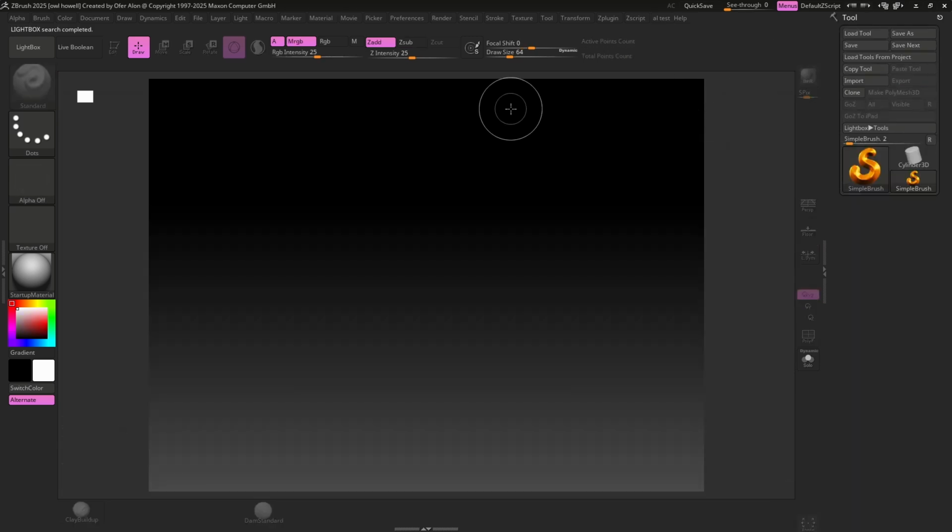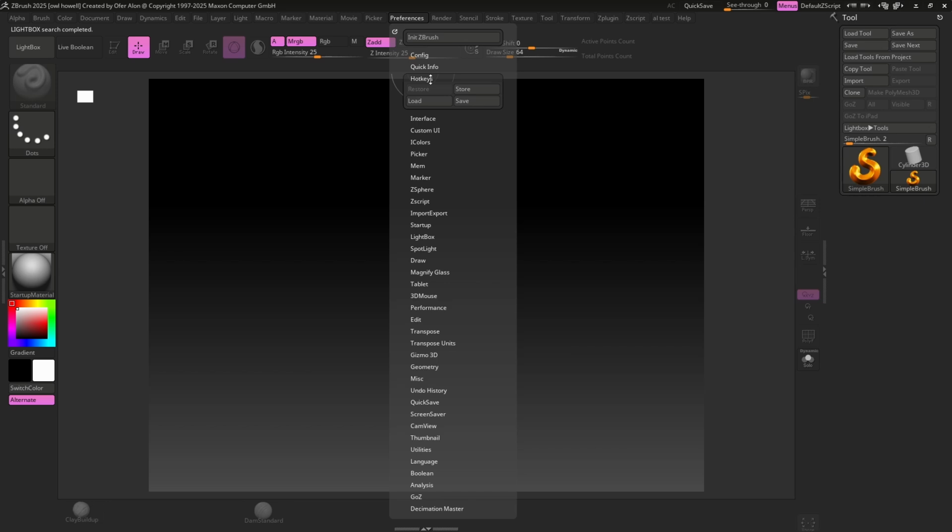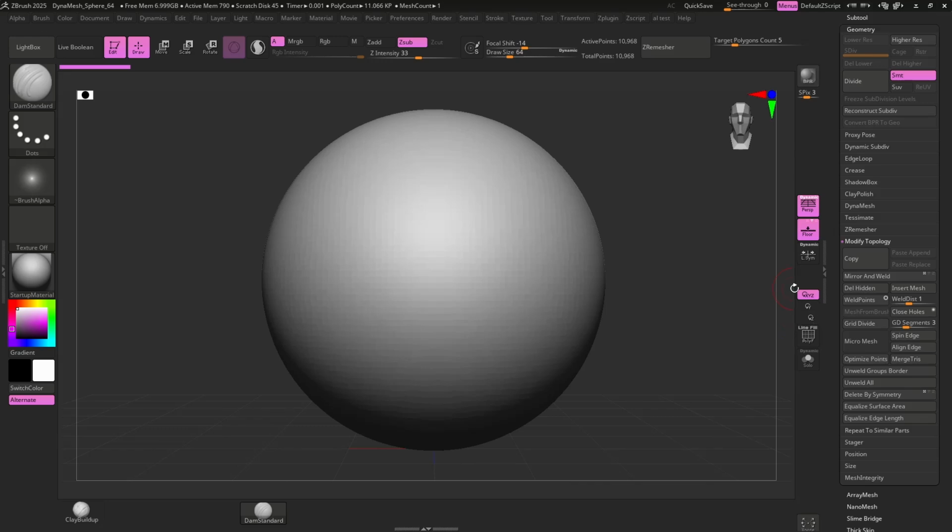One thing I forgot to mention is storing the hotkeys. Under Preferences, Hotkeys, we're just going to say Store. That will keep that pop-up menu good to go. Everything is great with the world. So let's put this into practice.